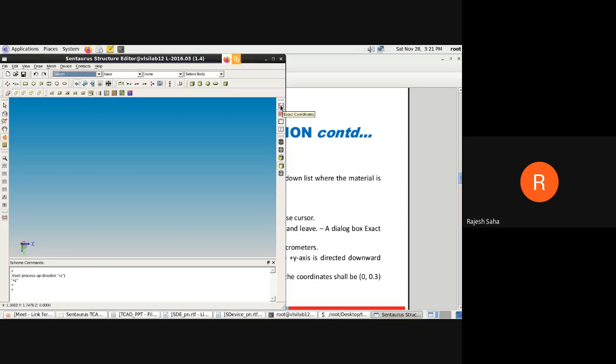Here one box symbol is there with red color. The name is your extract coordinate. You have to click on the extract coordinate to draw the diagram.